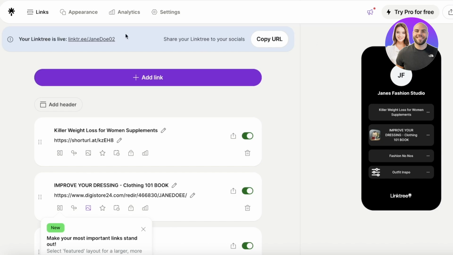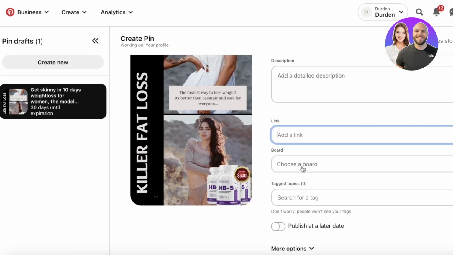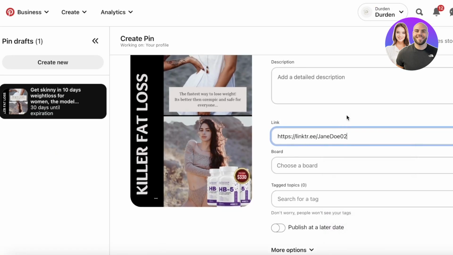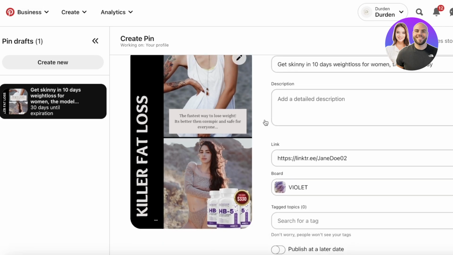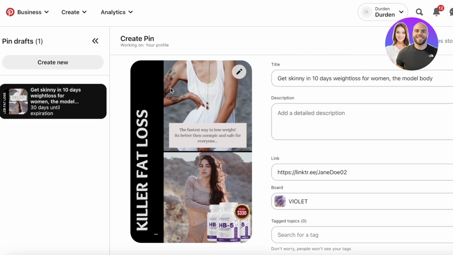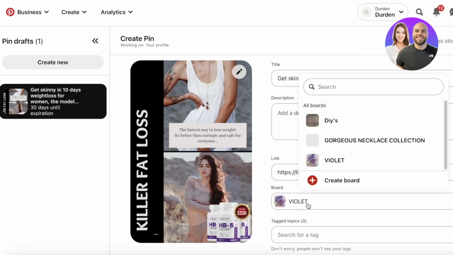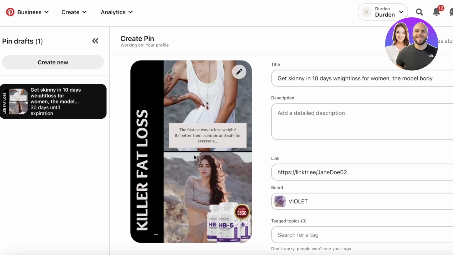Now, what you're going to do is take the Linktree link on the top and then go into Pinterest and paste your Linktree link over here. Then you can choose a board that works well with your overall aesthetic. So if you're promoting multiple different weight loss items, you can create one board for that. And in this way, you're going to create several different pins.